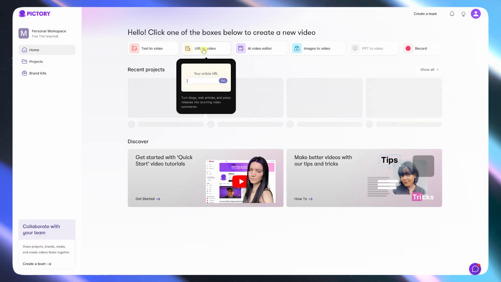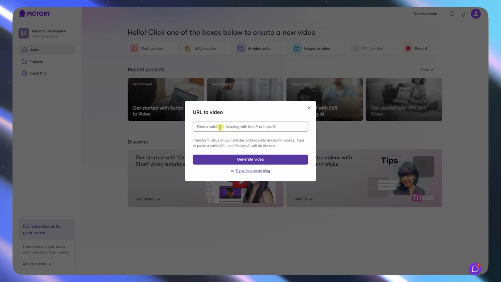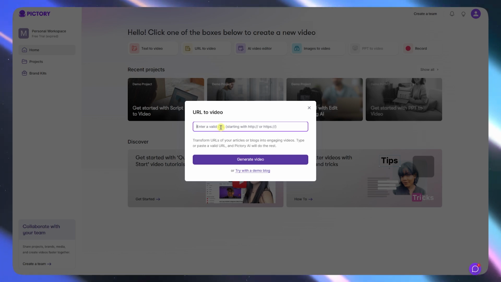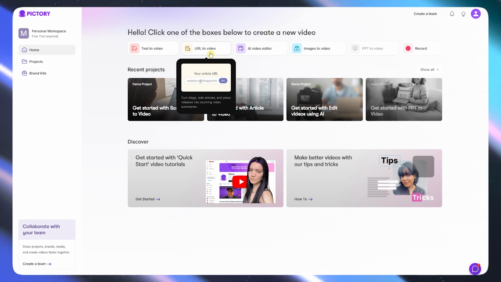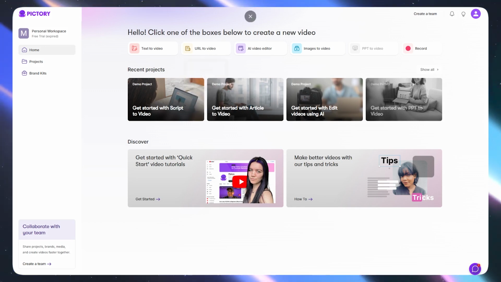Next, we have the URL to video. In here, you can paste the link to any article or blog, and Pictory pulls the key content automatically. It converts that into a short video summary with relevant visuals and narration, which is great for content repurposing, especially for news, tutorials, or informational posts.